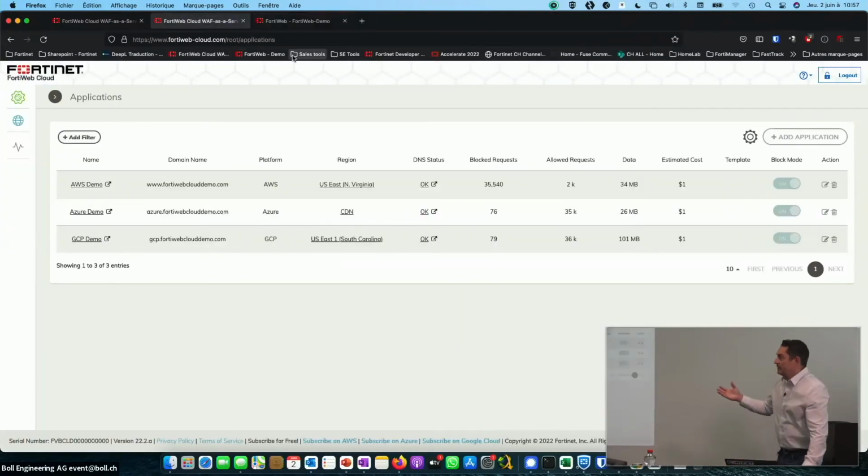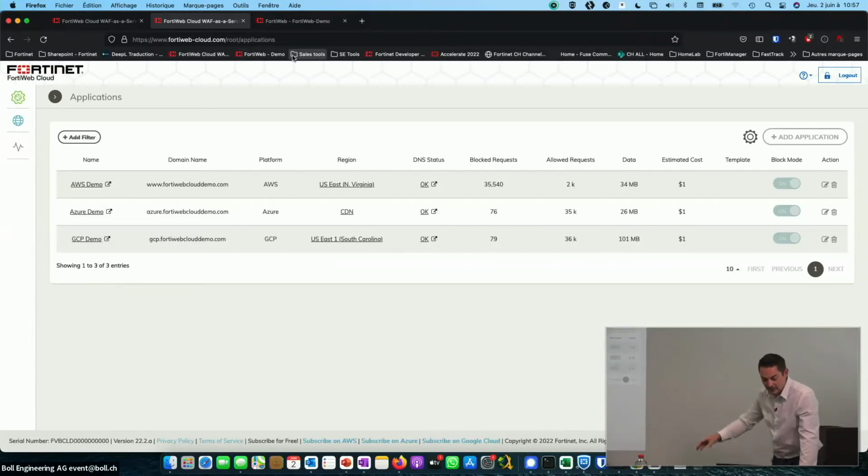As another option, this is the FortiWeb Cloud solution. So really, it's a web-based solution, SaaS services, really more simple. And you can see in this demo, 3 demo sites. So we have 3 applications, one hosted in AWS, one in Azure, and one in GCP.